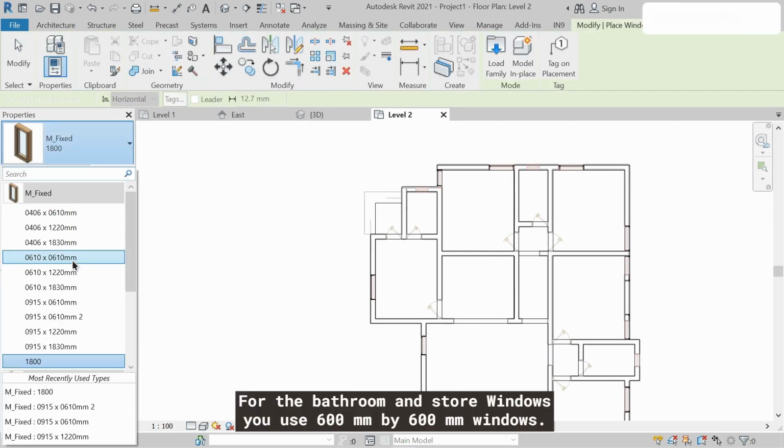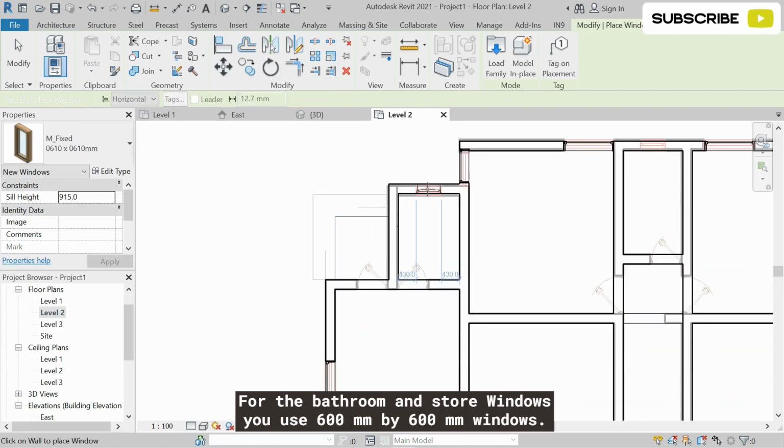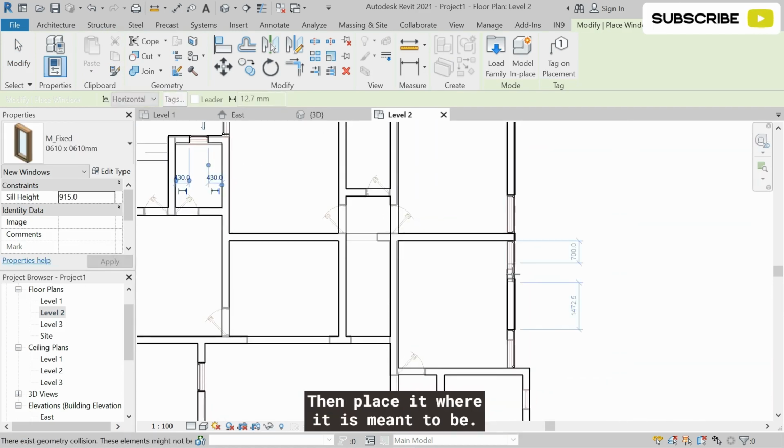For the bathroom and store windows, you use 600 millimeters by 600 millimeters windows, then place it where it is meant to be.